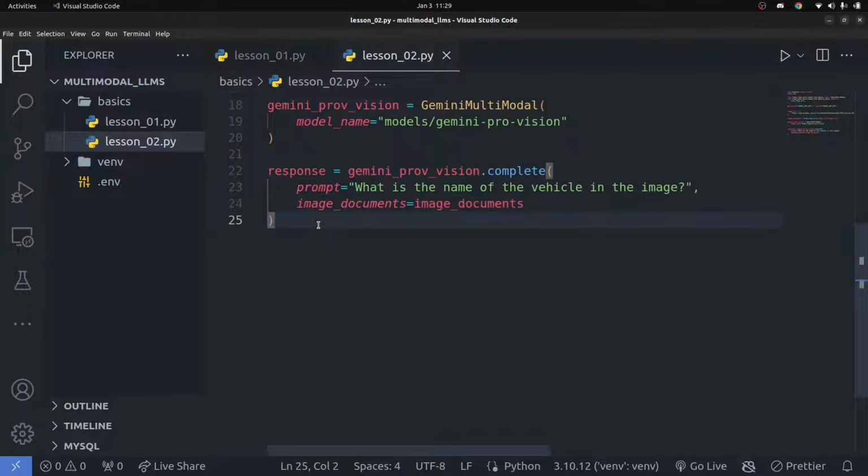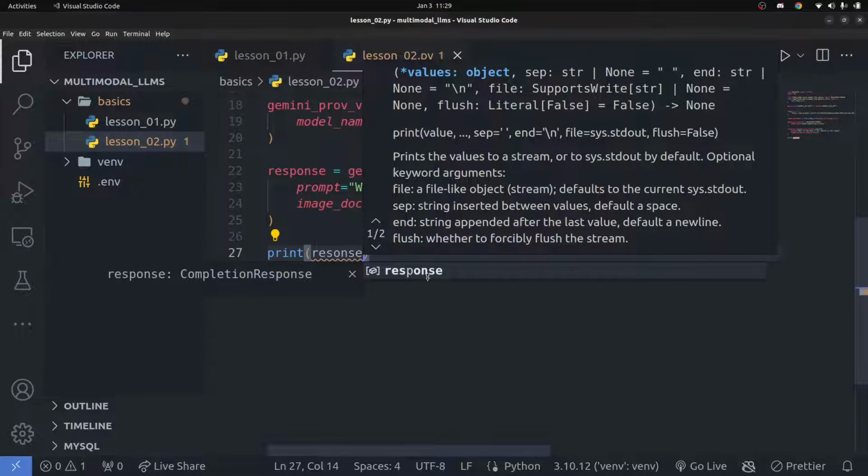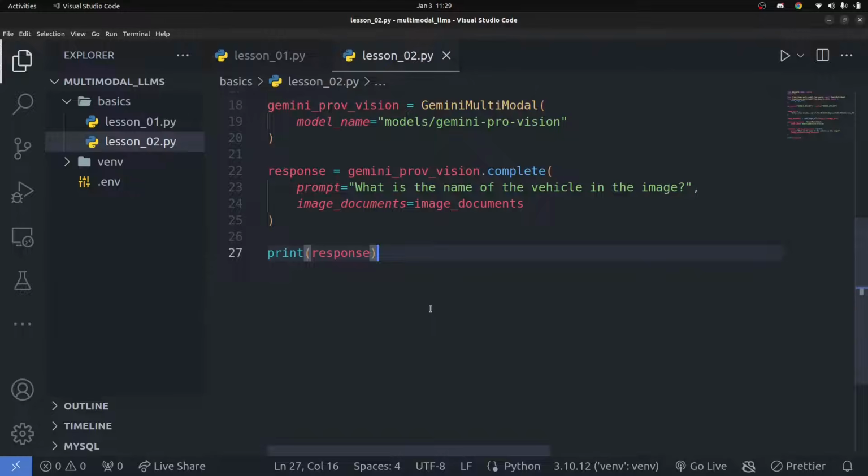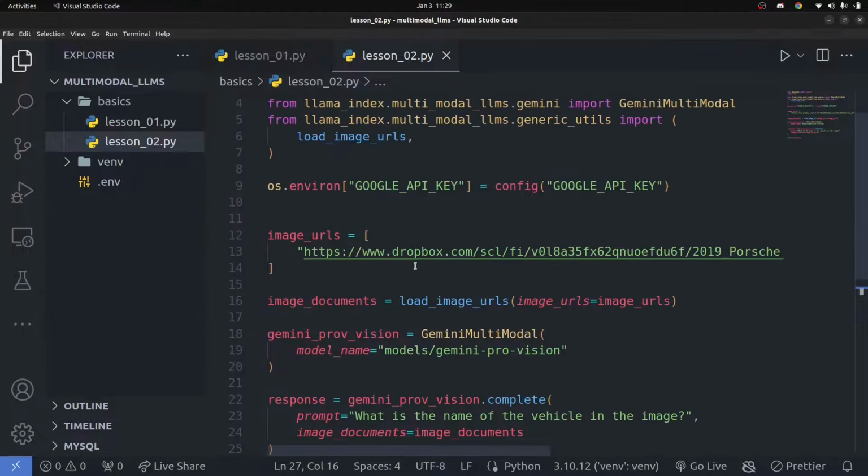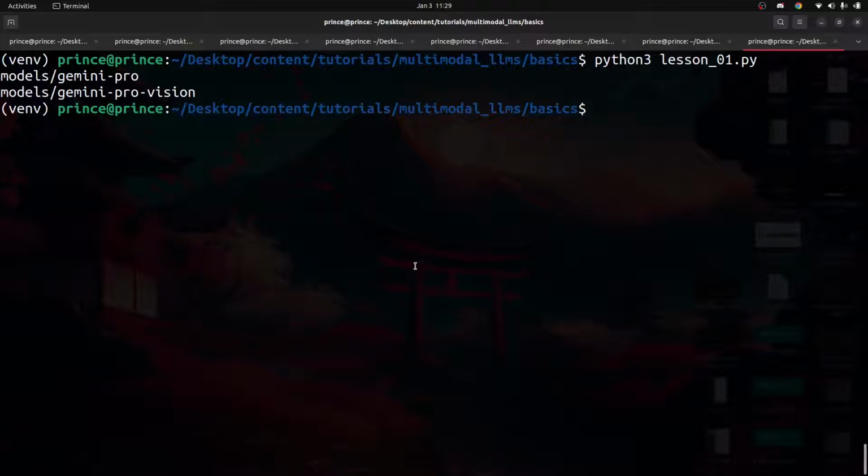Once we have that done, you can simply go ahead and print out the response that you get back. So print response. That's it. Okay, so that's all we need to do. Let's go ahead and run this and see if it works. I'm just going to say python3 lesson_2.py, and then run that.